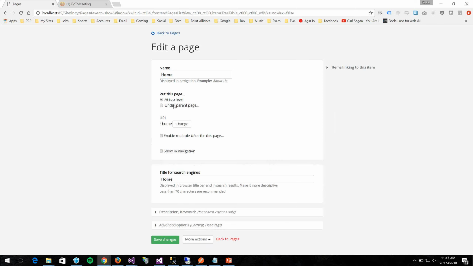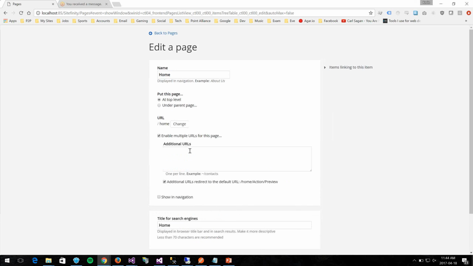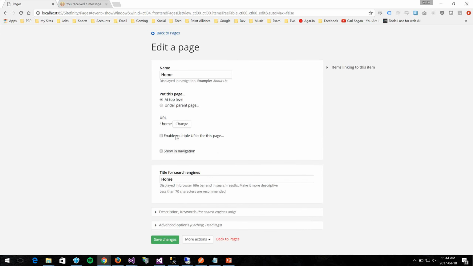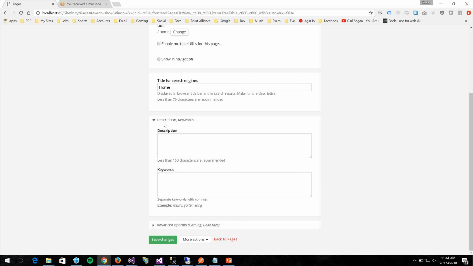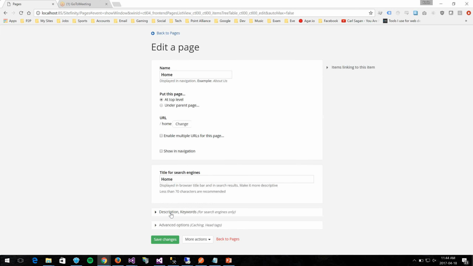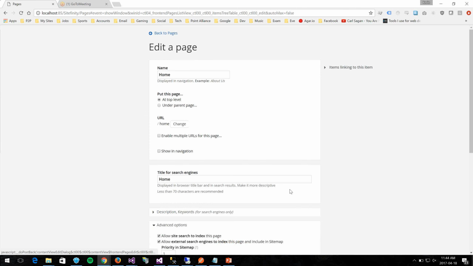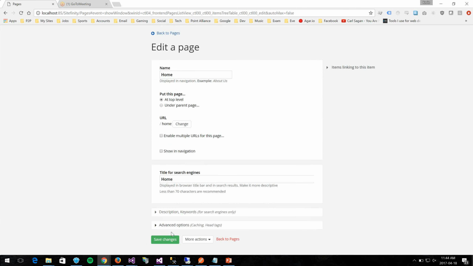You can see this is the name. We can add this under a parent page if we had one. Right now it's the only page. We can also enable multiple URLs if you have some SEO stuff you want to do. And then the option to show in navigation or not. We don't have a navigation module on here, so we'll leave it for now. Again, some meta information and some advanced caching stuff. So we'll go ahead and save these changes and then go into edit the content of this page.